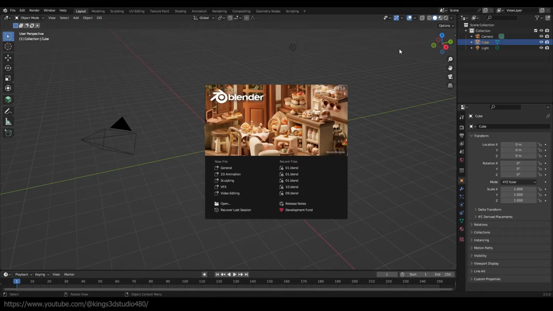Hello guys, in this video I'm gonna show you how to use maps in Blender sculpting. First I'm gonna prepare the geometry.